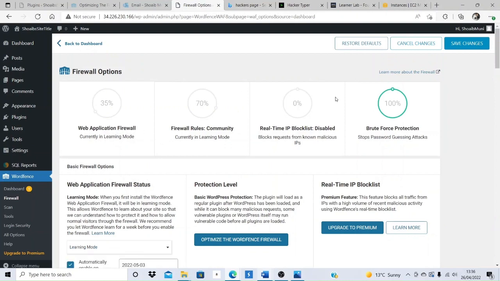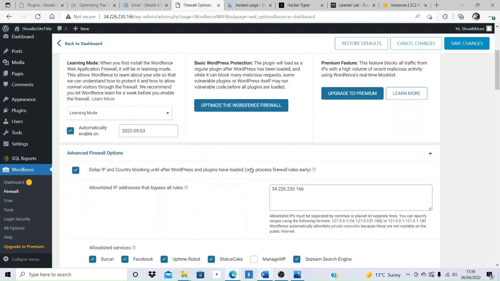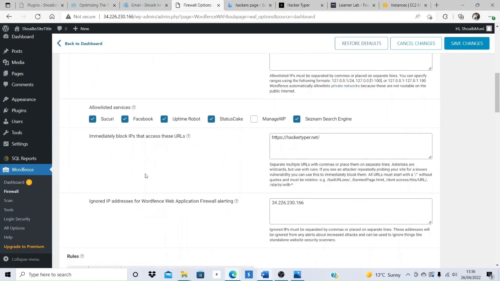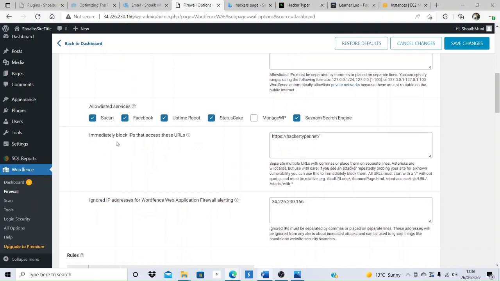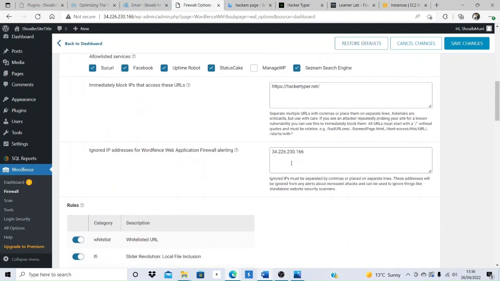as you can see here, brute force protection is 100%. Of course, I've also done advanced firewall options: allow-listed IP addresses that bypass all rules, for example 34.226.3041.66, which is my IPv4 address. I have also immediately blocked IPs, just for example, that access these URLs from this specific link. I ignored the IP address for WordPress optimization. I will alert through the Elastic IP address in here.